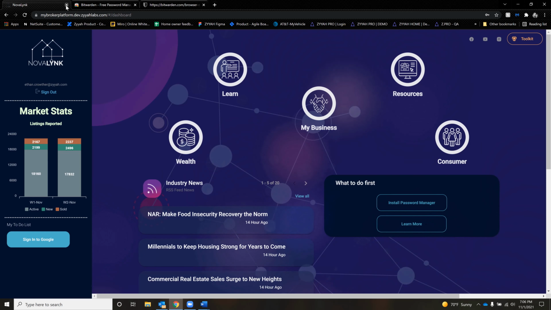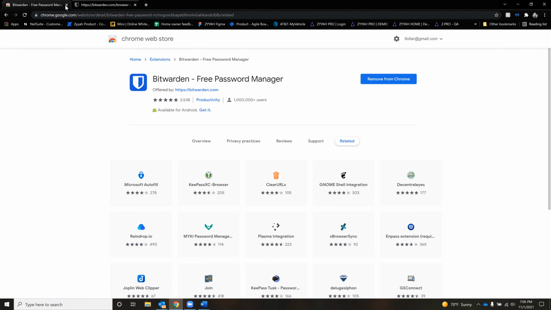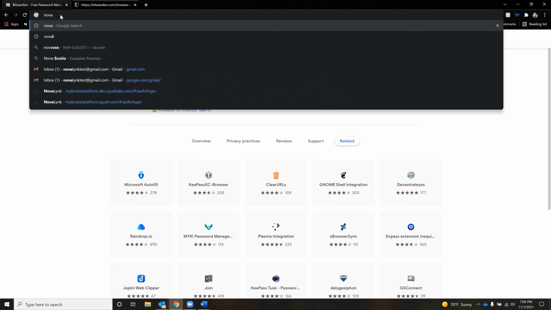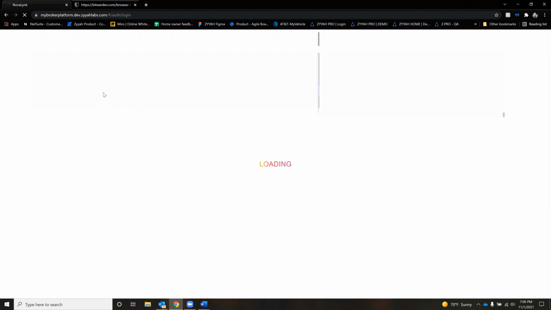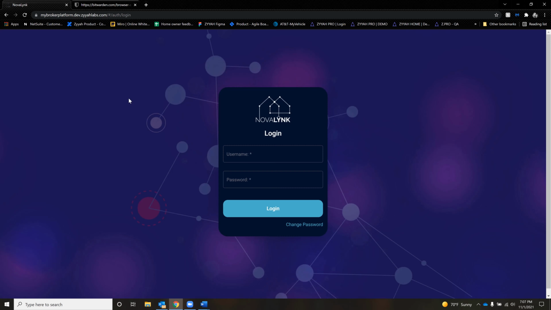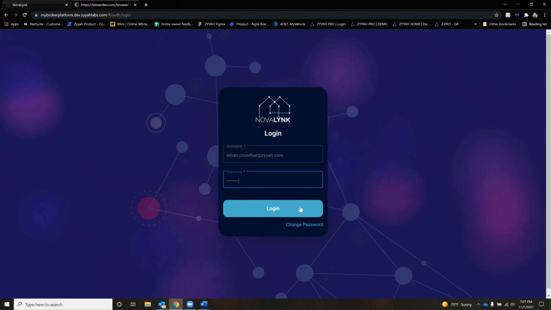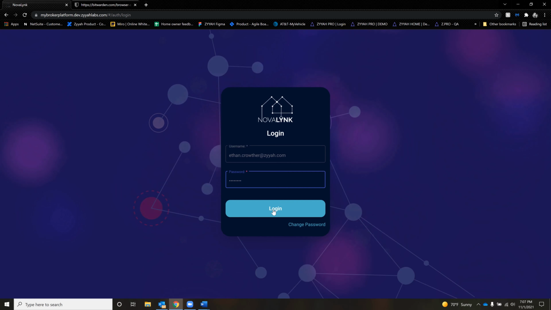And again, just to show you, I'm going to close Novalynk. And again, in a browser window, open it up again. And this time, upon page load, it should attempt to put my username and password in there for me. Some pages will automatically advance. In this case, it doesn't. All I have to do is click the login button.